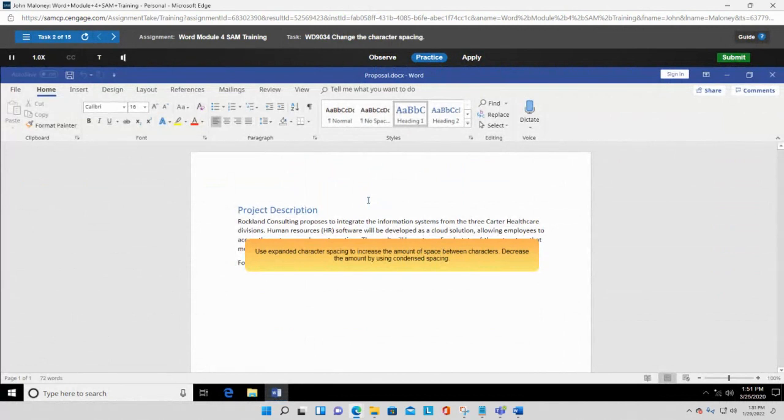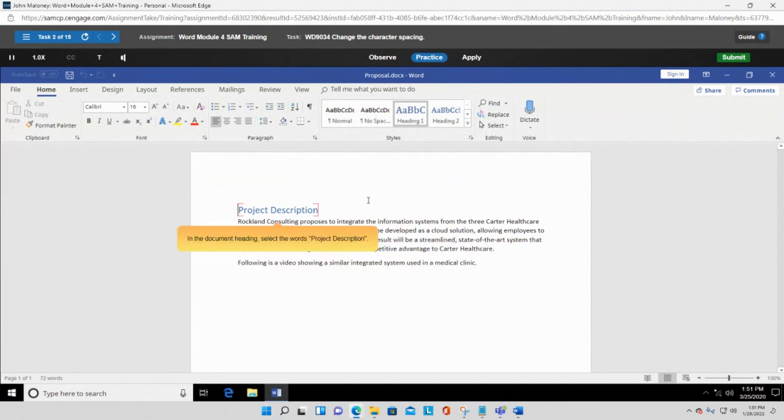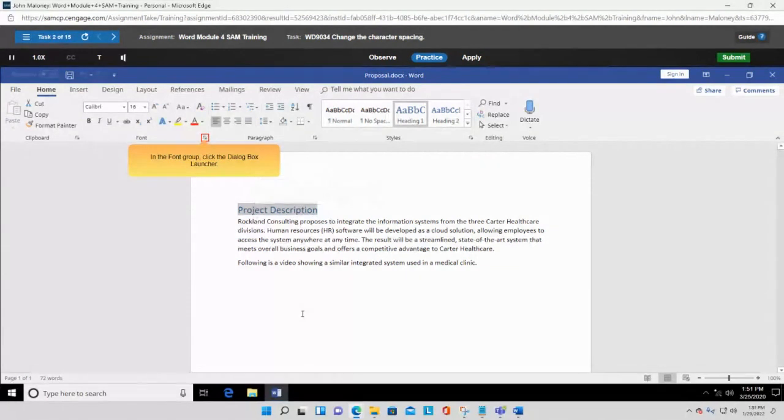Use expanded character spacing to increase the amount of space between characters. Decrease the amount by using condensed spacing. In the document heading, select the words Project Description. In the font group, click the dialog box launcher. You may have seen what I just did. I like double clicked it. Sometimes if you do a double click and then maybe a triple click, it will select everything in a given area.